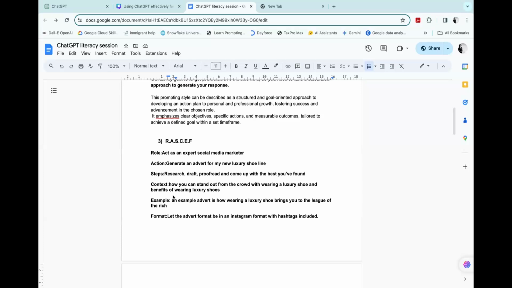And then the context that I'm looking for is, as an example, this advert should be talking about how people can stand out from the crowd by wearing luxury shoes, the benefits of wearing luxury shoes, like that context. I want it to have that context. So whatever context you want, you can also put it there.